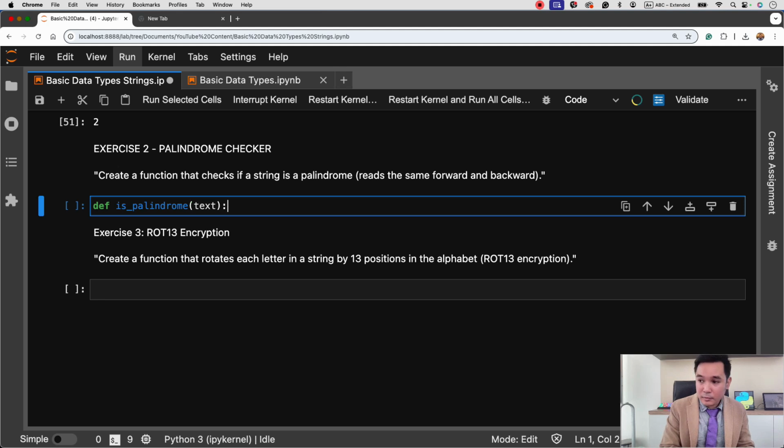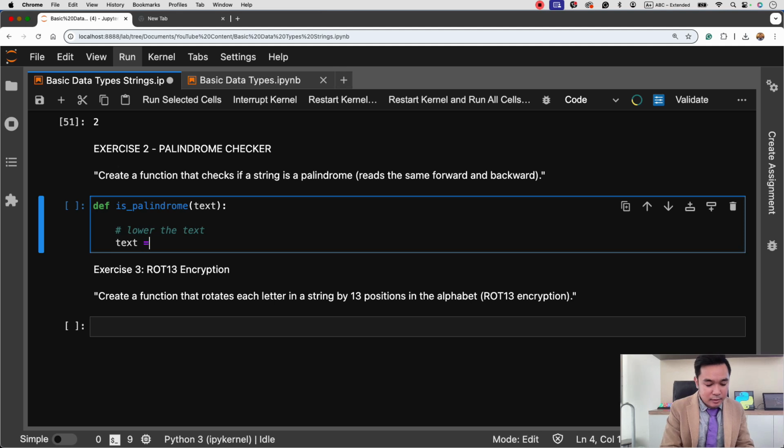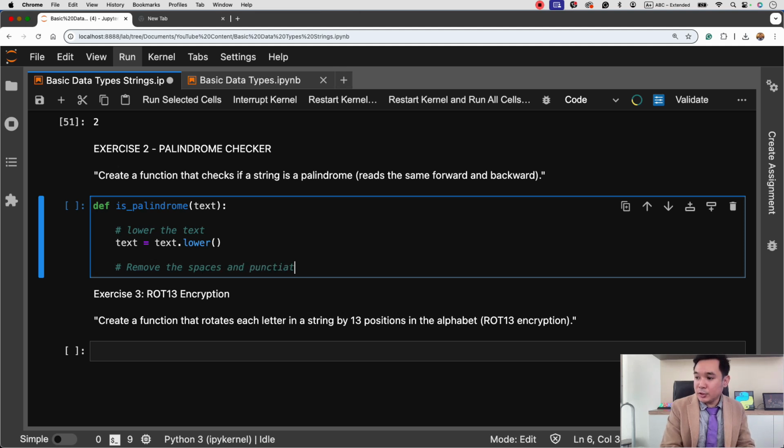Okay, so the first thing we need to do is, as we've defined the palindrome, it ignores spaces, capitalization, and punctuation. We need to lower the text first, as a palindrome ignores capitalization. So the text will be text.lower. Recall, you need to actually assign it for the method's effect to be permanent. Now, we will declare here a variable to remove the spaces and punctuation using a loop.